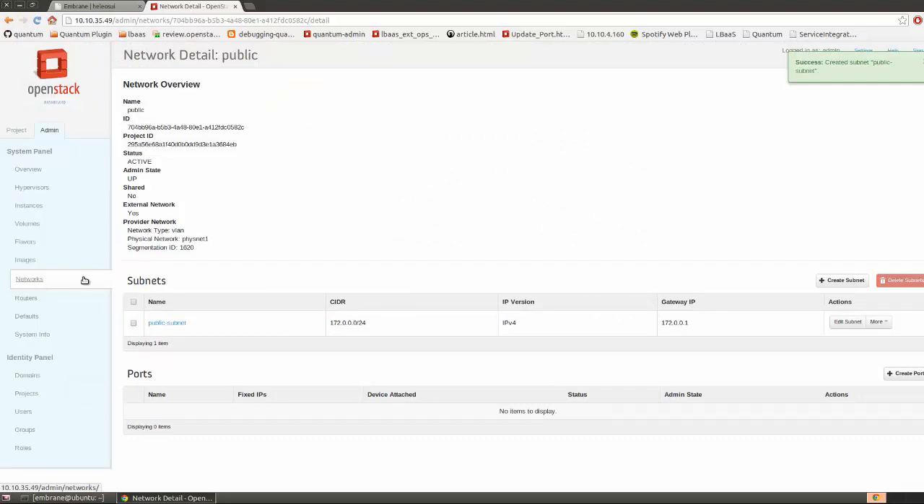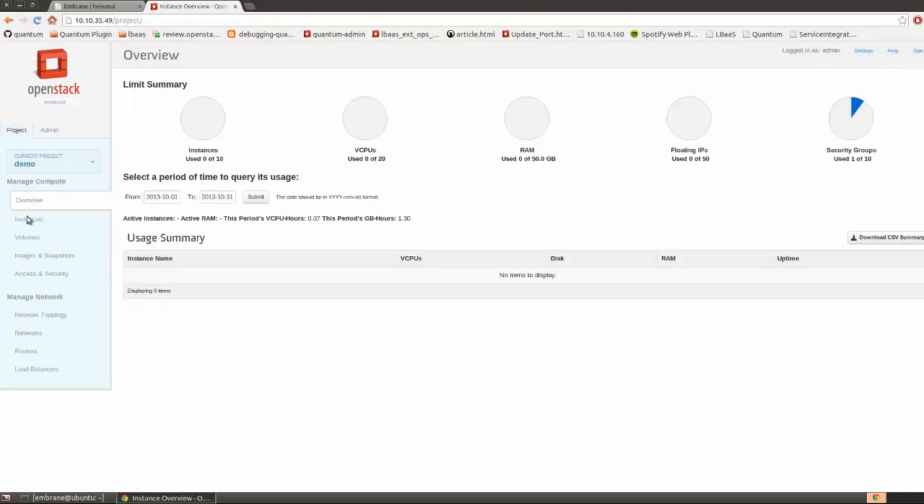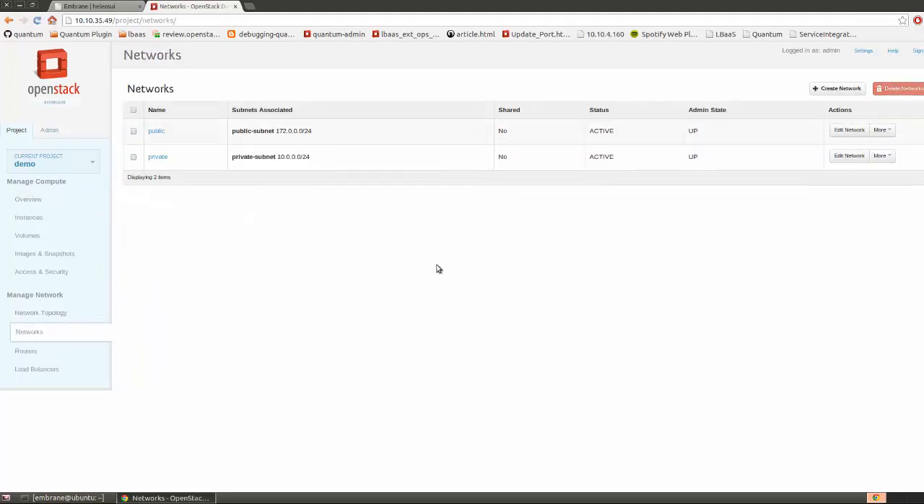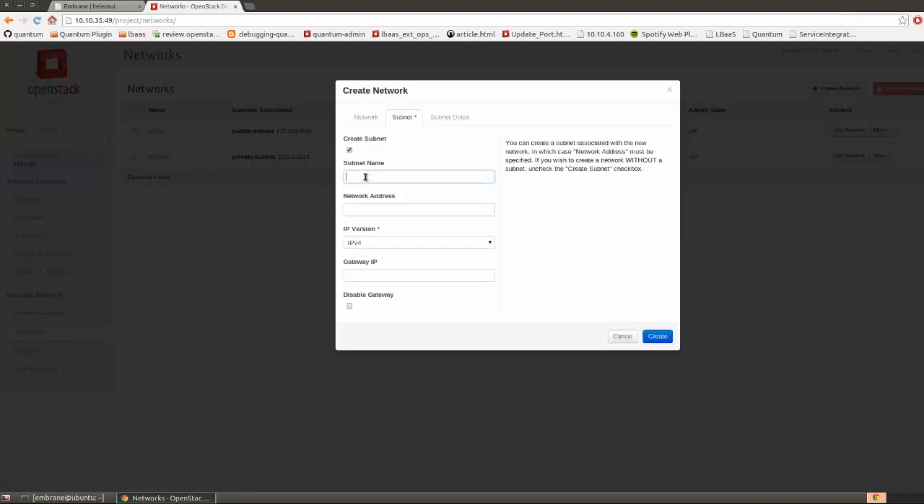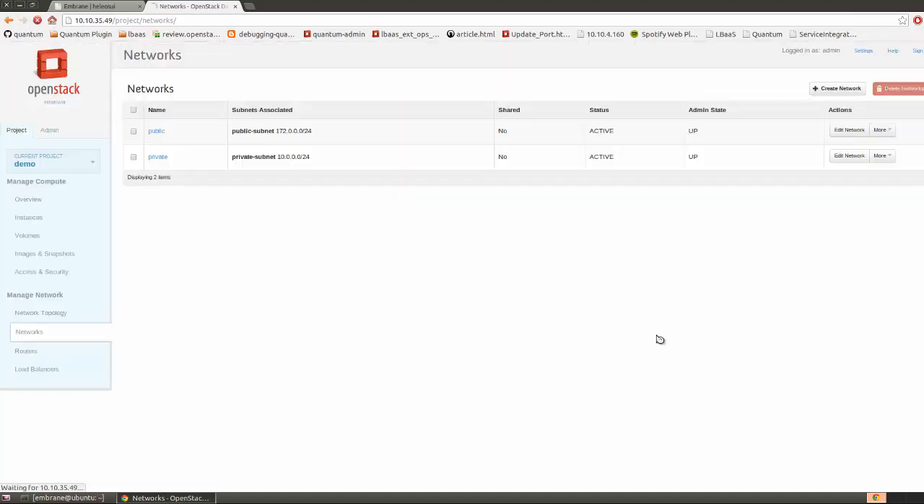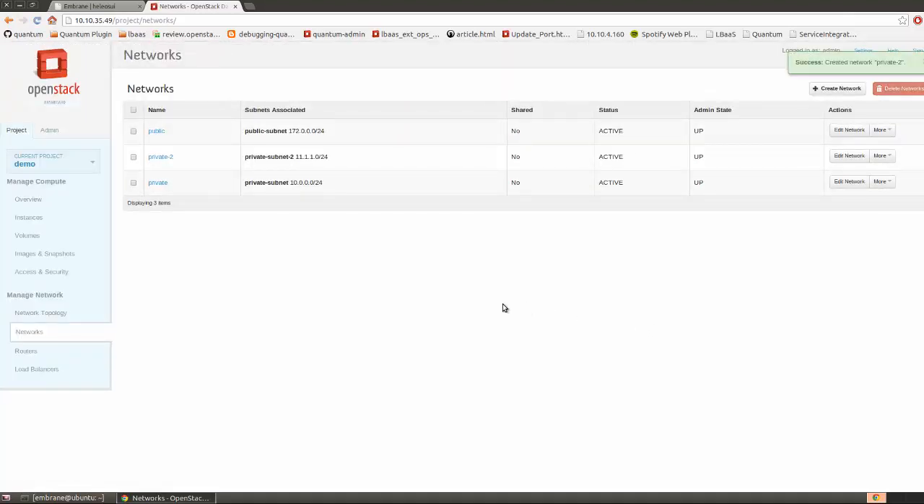All right. We can also create more private networks. For instance, we can go from the tenant console and add another one. Great.